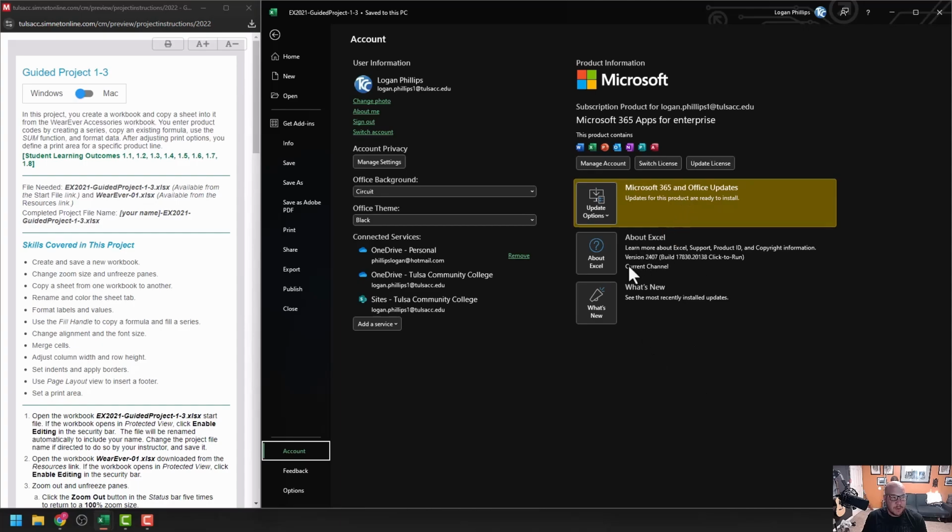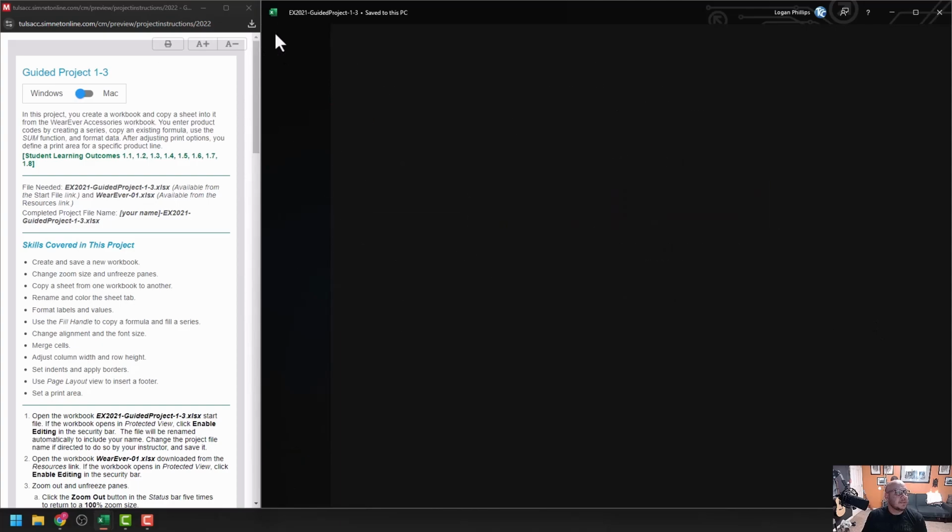So here you can see I am running version 2407, build 17830.2038. The reason this is important is because there is a variety of different builds in the Microsoft environment. Just because I am using this one, you might be using the cloud-based Excel, which has fewer features. You might be using the Enterprise, the Pro, the Education. You might be using an older version, either 2019, 2017, or so forth. So my instructions for this video are for Excel version 2407 build 17830. All right, let's jump out of that.